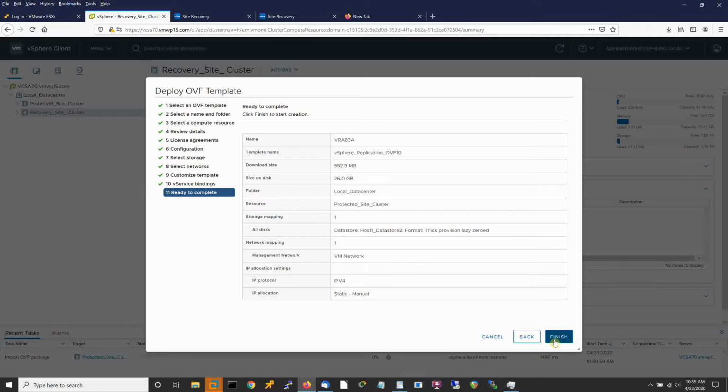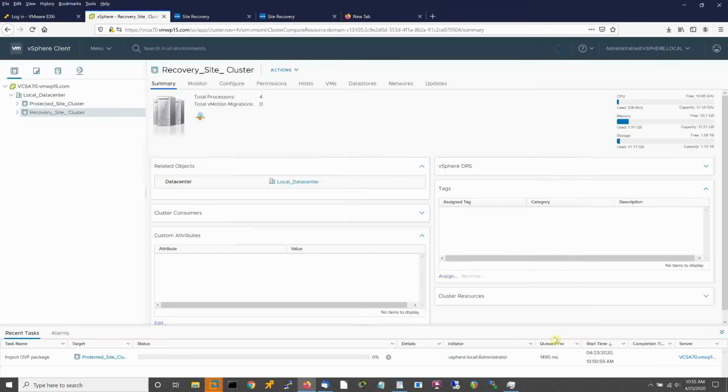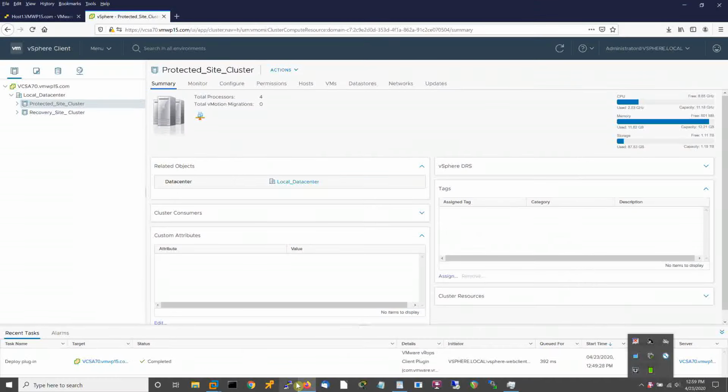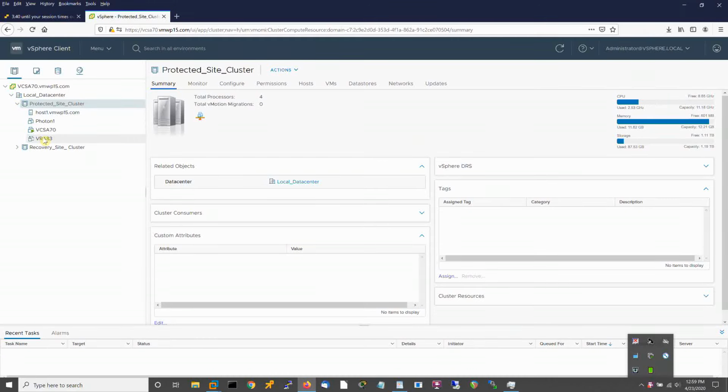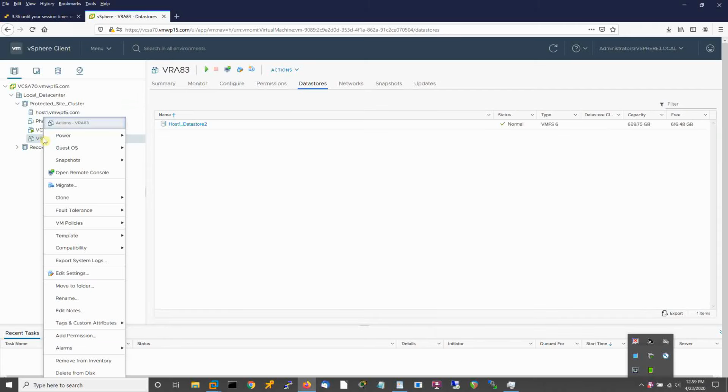Review the settings and click Finish. Power on the vSphere Replication Appliance and take note of its IP address.